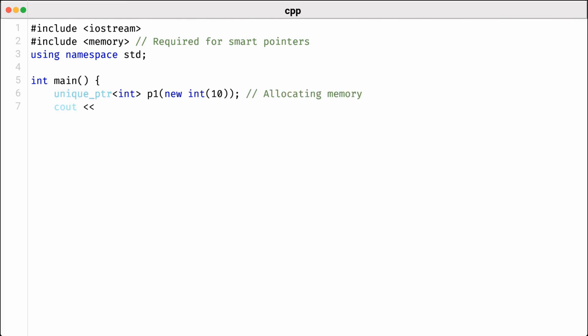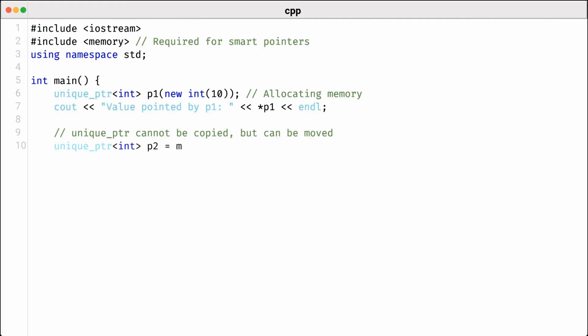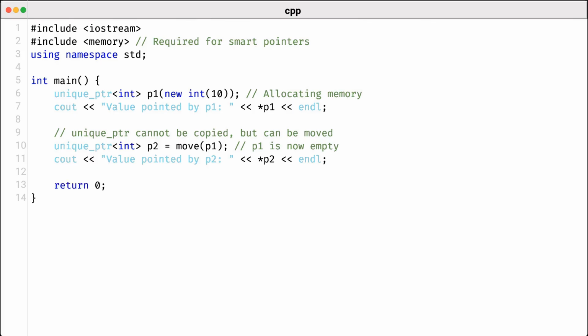First things first, let's include the necessary headers. We need <memory> for smart pointers, and don't forget <iostream> for our output. Now, we'll declare a unique pointer called p1, and it points to an integer set to 10. This is a great way to show how unique_ptr takes care of dynamic memory all on its own, allocating memory right there on the heap. Next up, let's use cout to display the value that p1 is pointing to. You'll see that dereferencing it gives us the value, and we don't even have to worry about manual memory management.